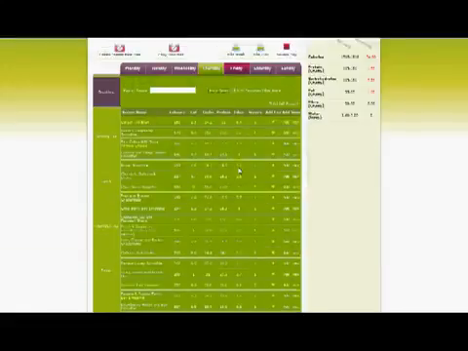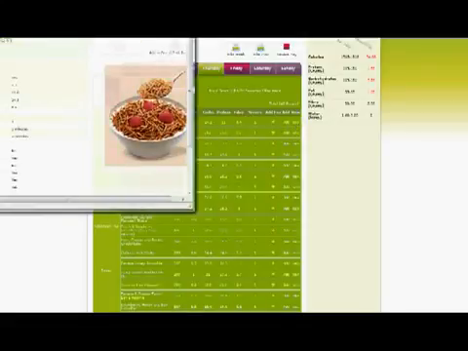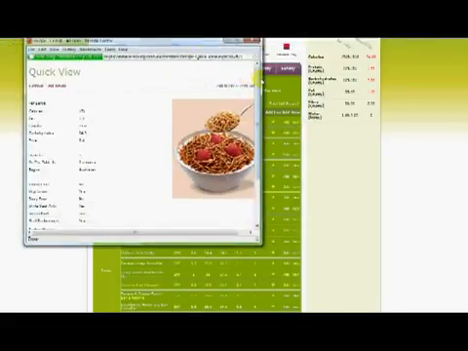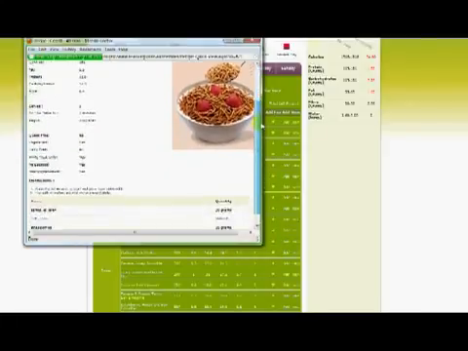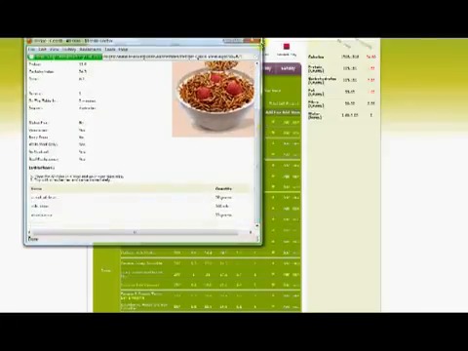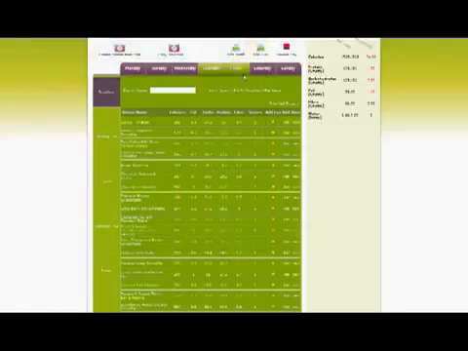Next to that, you've got the Add button to add it to your meal planner, and also the ability to view a recipe. So clicking on View will bring up a quick view of that recipe, so you can see the photo, nutritional information, ingredients, and how to make it. So clicking on Add will add that to your meal planner.